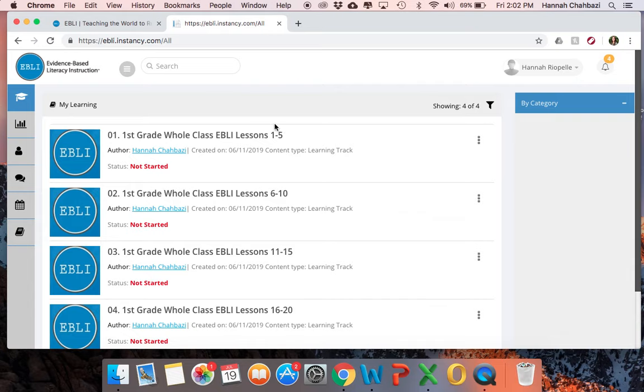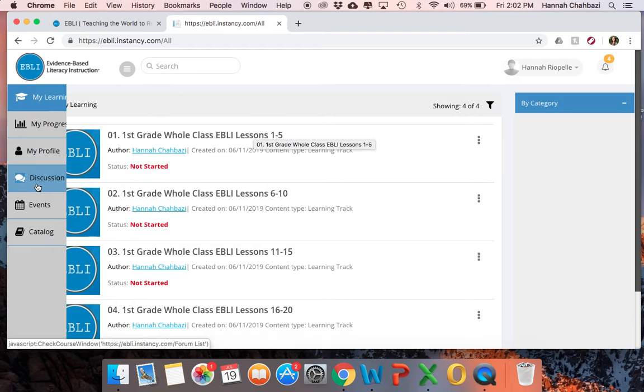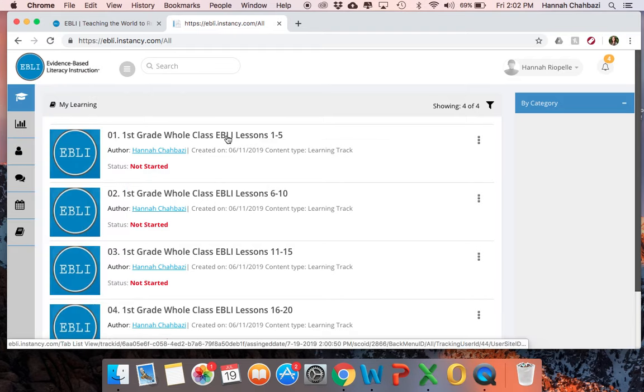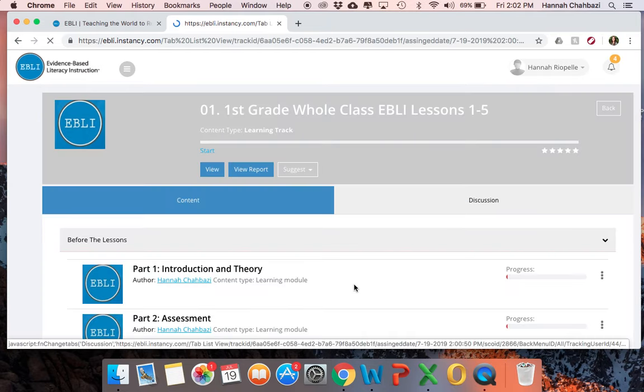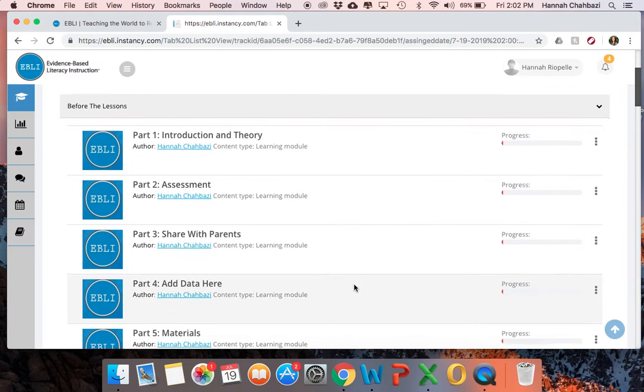As you can see, the lessons are grouped by 5 at a time, so 1 through 5, 6 through 10, etc. Before we get to the lessons, I want to show you the items that come before your lessons. They're actually within this 1 through 5 section. So you're going to click the square to the left of it, and you'll see before the lessons, there's a couple of parts in here.